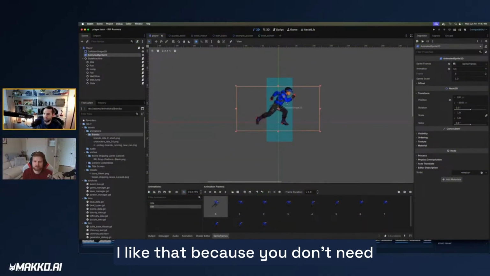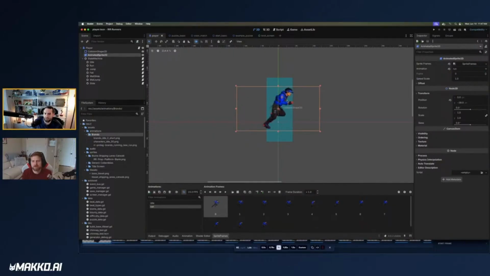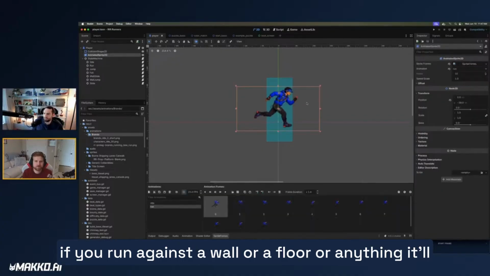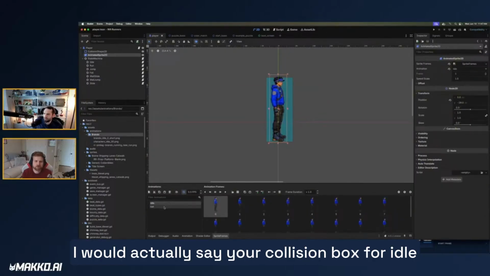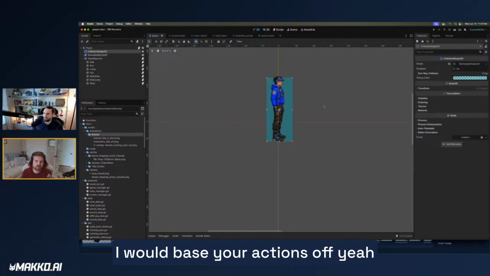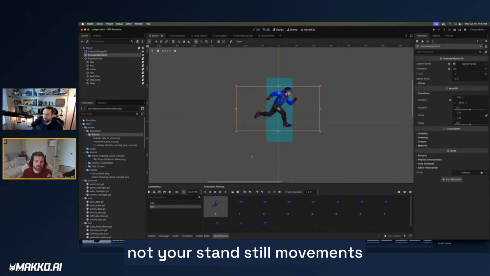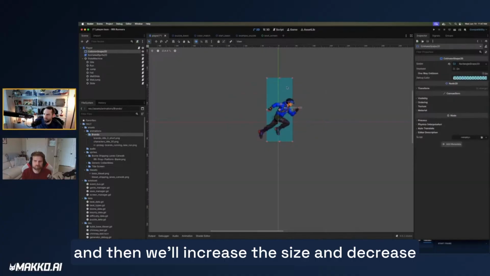I like that because you don't need the collision box to be smaller than the animation. But if you're running against a wall or a floor or anything, it'll... Yep. So let's see. I would base your collision off your action movements, not your standstill movements. So let's see. We have move him down here. That's fine. Then we'll increase the size.